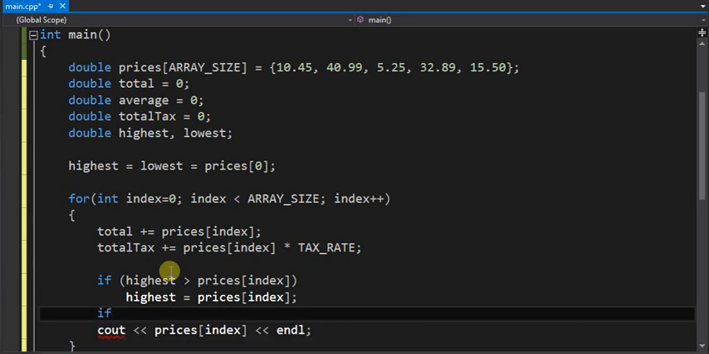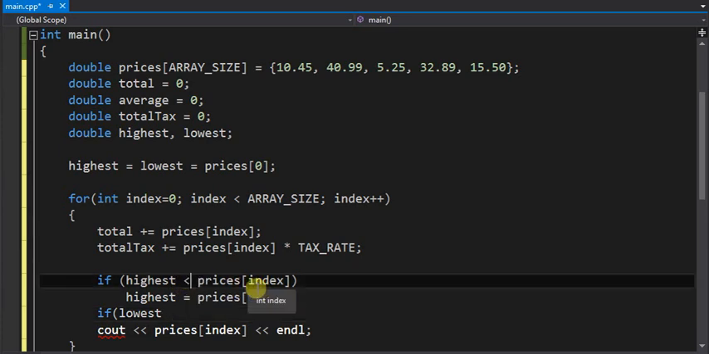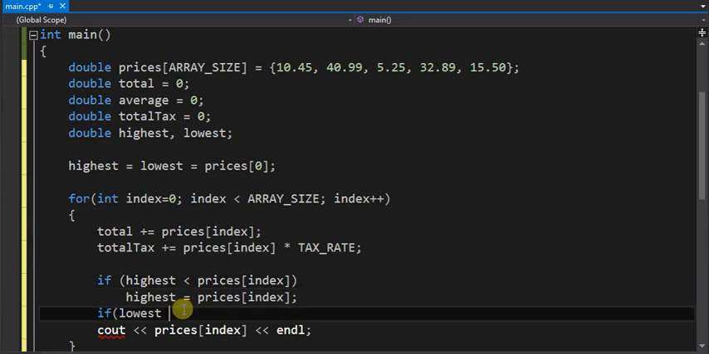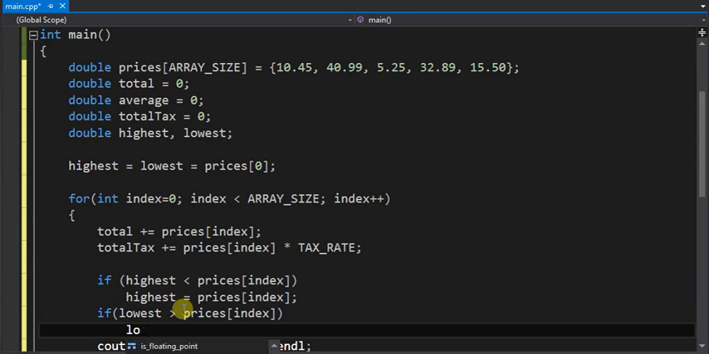Alright, and we want to check for lowest. So if lowest, if highest is greater than that, nope. So if highest is currently less than what's in the index, we have a new highest. And if lowest is greater than what's in the prices array, alright, then we want to set lowest to prices at the index. We'll talk through this in a second.